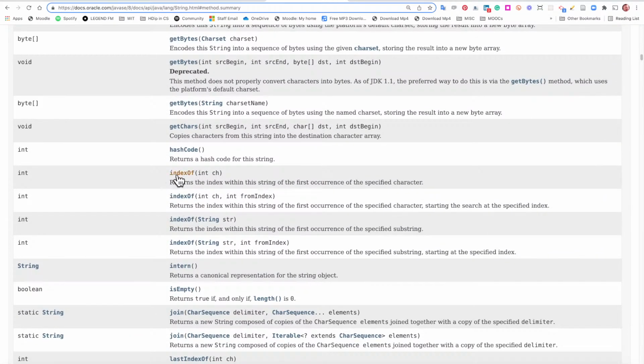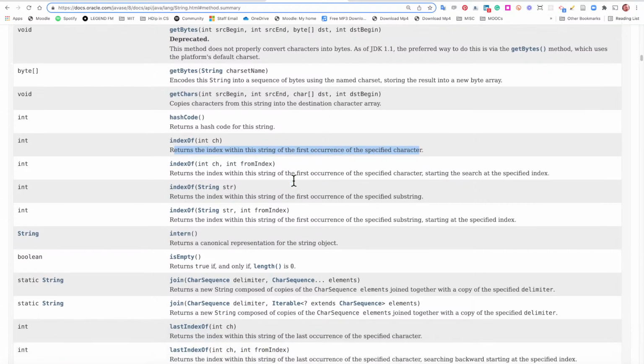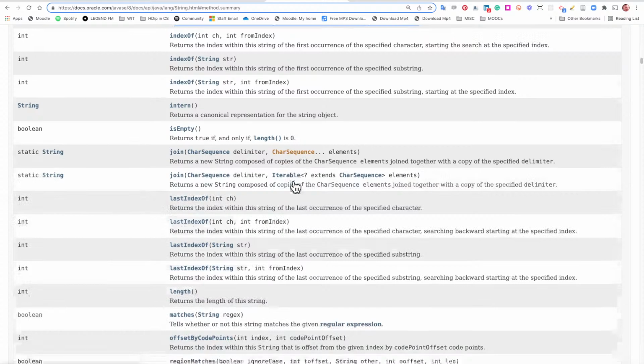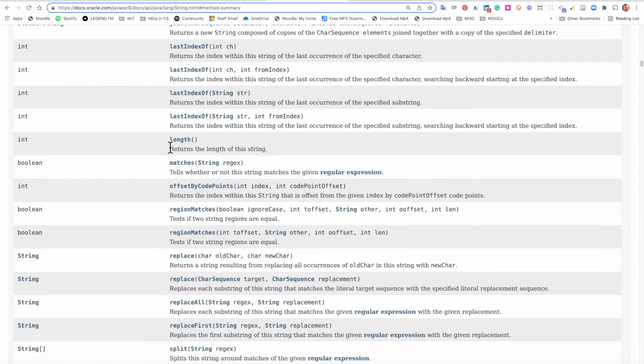Here's another one. indexOf returns the index within the string of the first occurrence of the specified character. So if you have a string object, you can call the indexOf method, specifying a particular character, and it'll tell you at what position that character is in the string. One you'll use a lot, length. It returns an integer. The method name is length, and it's going to tell you the length of a particular string.